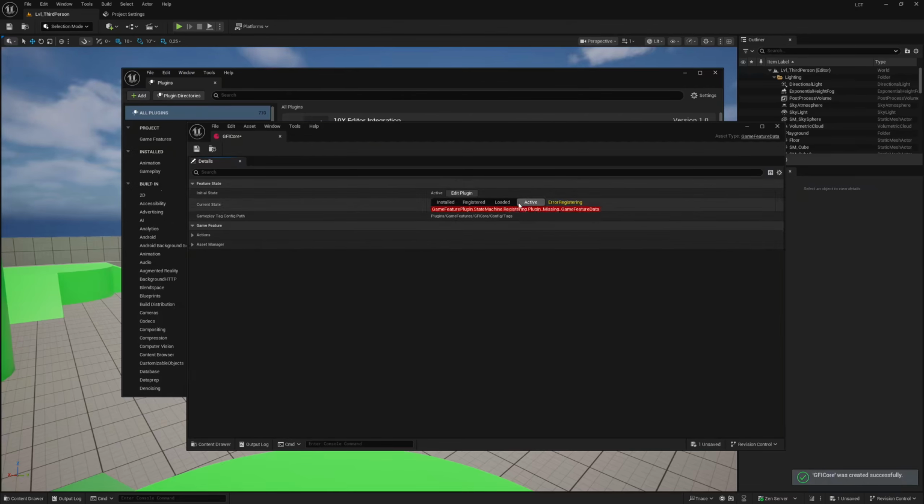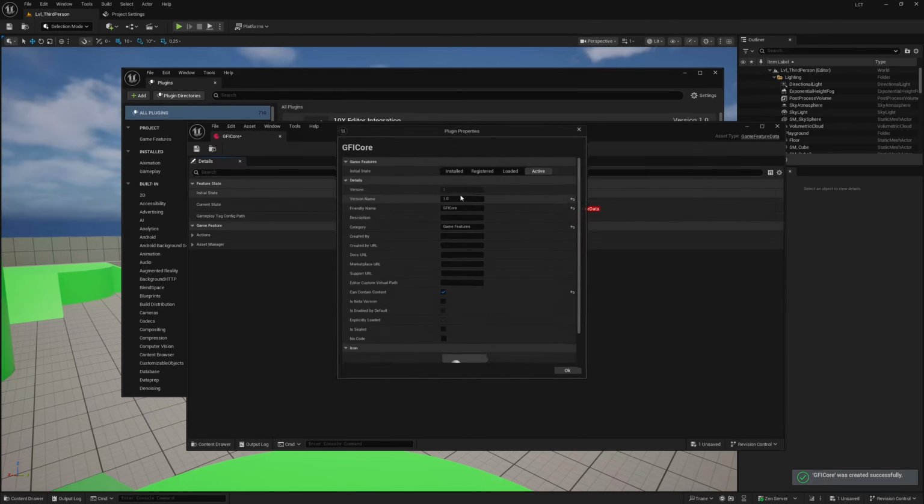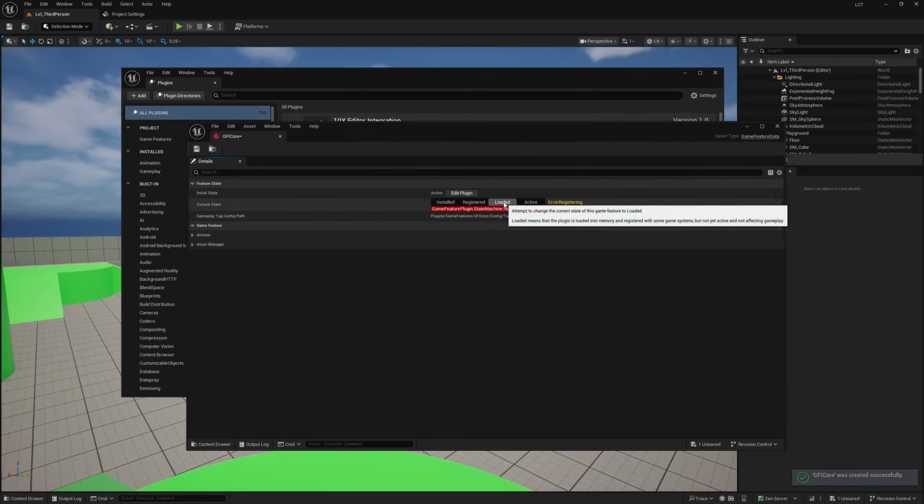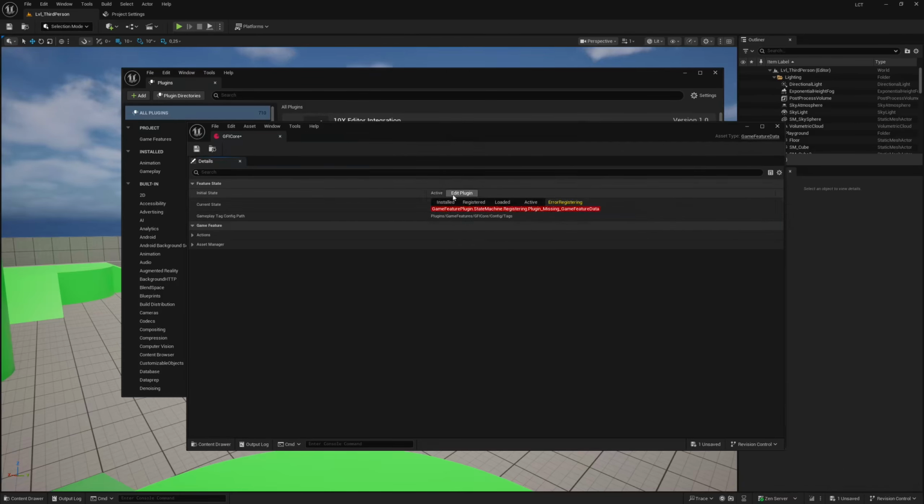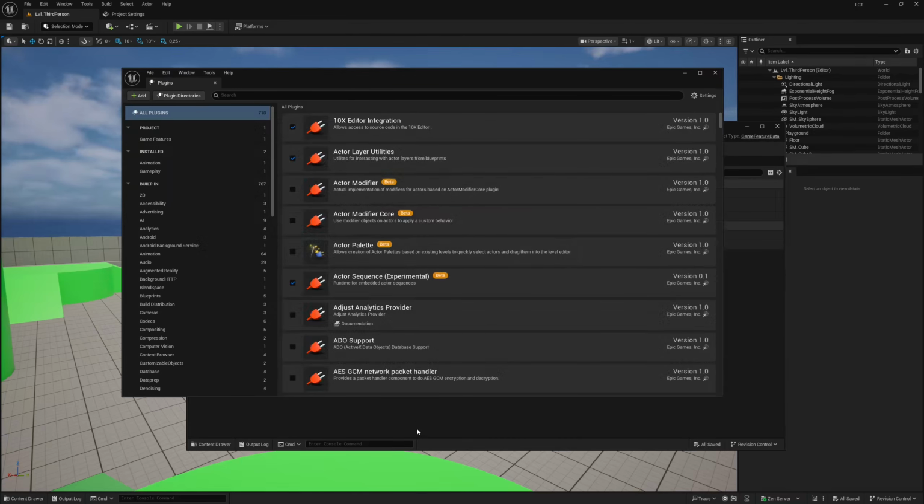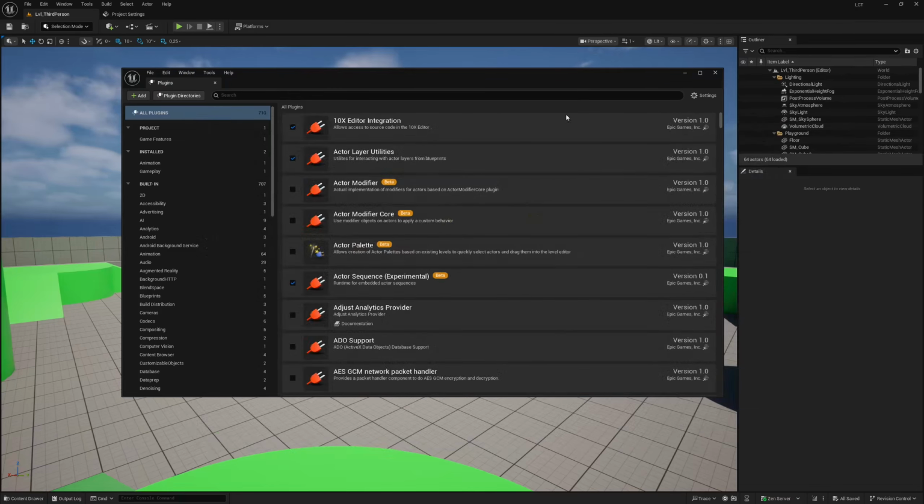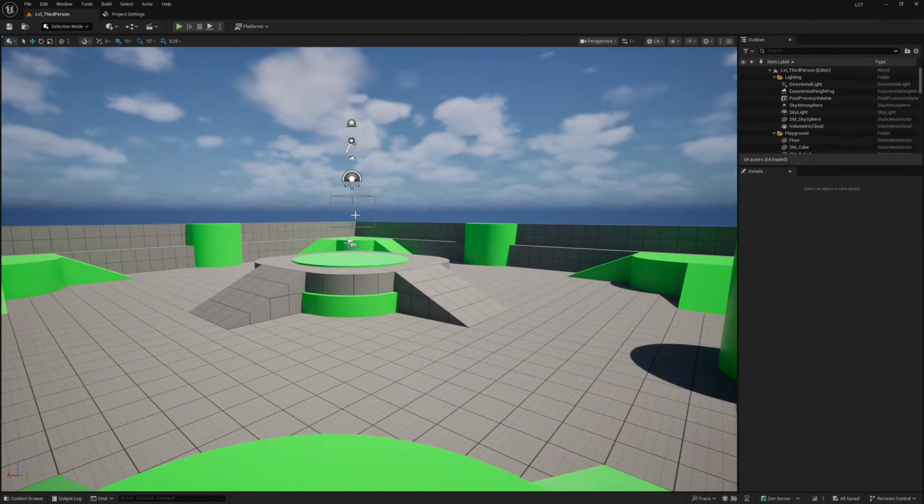And now I believe if you press active, it won't do anything. I believe we need to put it registered, then active again, and then press. All right, you need to save it first. There we go. Now it's pretty much active. We can close this now.